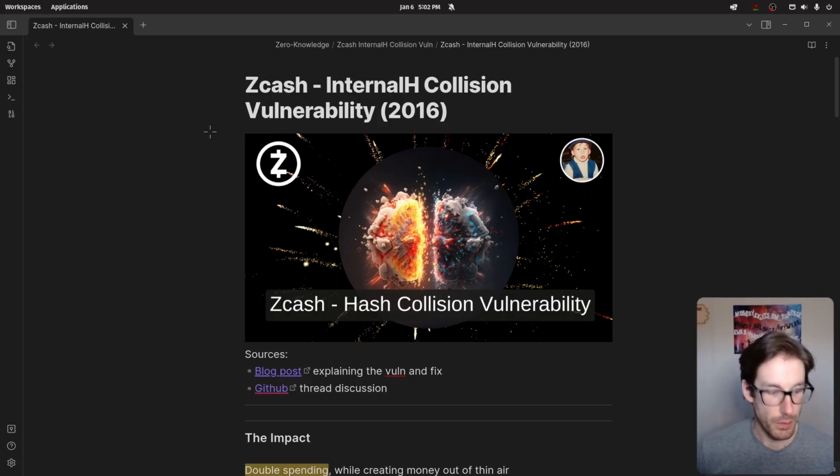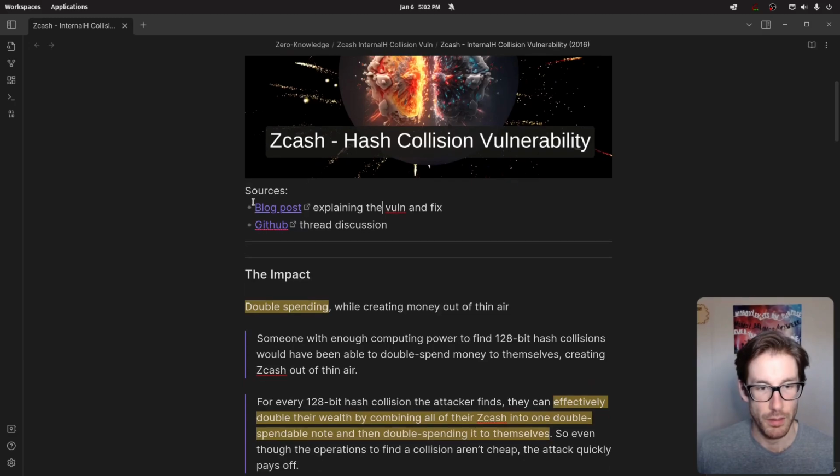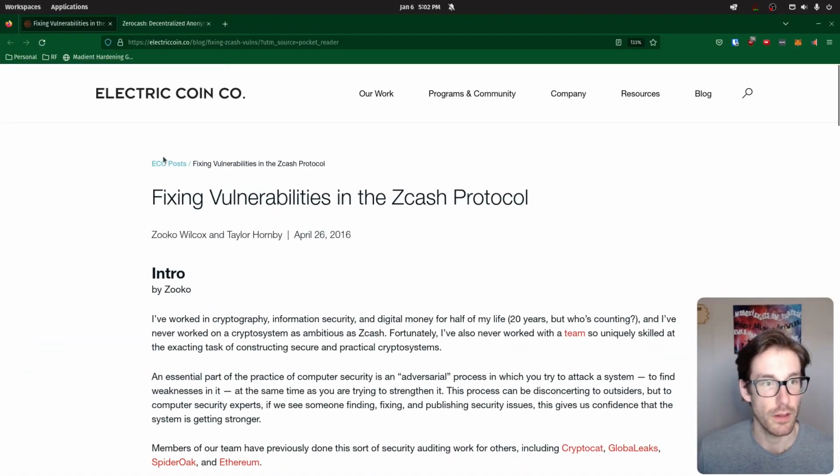And the reason that we're going to talk about this today is because I came across this blog post here and this GitHub thread right around here. And here you can see this is the blog post that was published. And Zcash did a great job walking through specifically what the vulnerability was, why it happened, the fix for it, and also kind of the major mistake that happened.